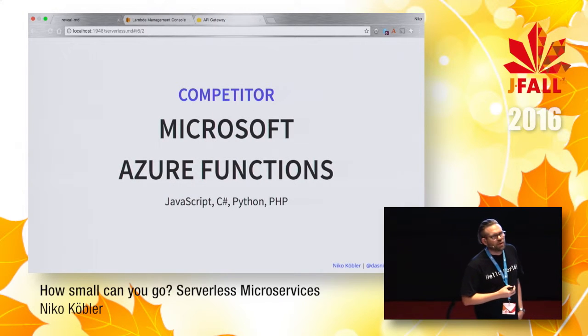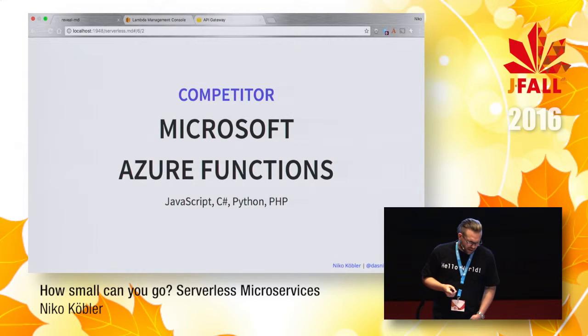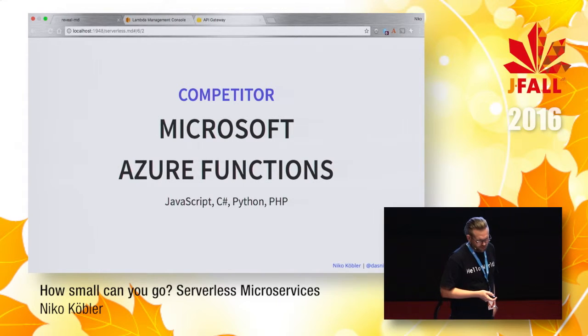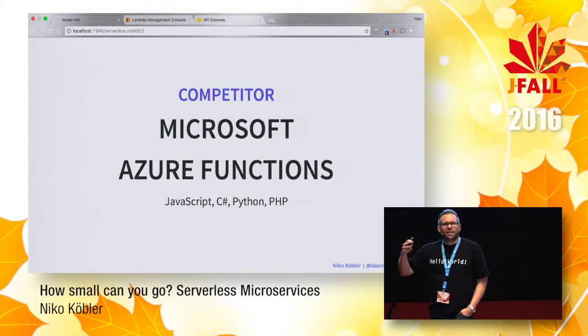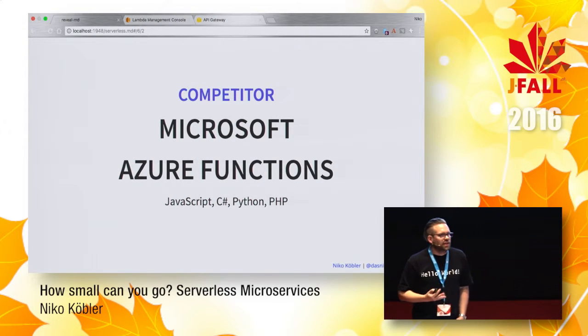Also, Microsoft provides a serverless function architecture called Azure Functions, and Microsoft provides JavaScript, C#, Python, and PHP for all of you who like to develop your functions in PHP. And all of them, it's very cool, but you have to do it all in the cloud. Some companies don't want to put their data, their code into a public cloud.